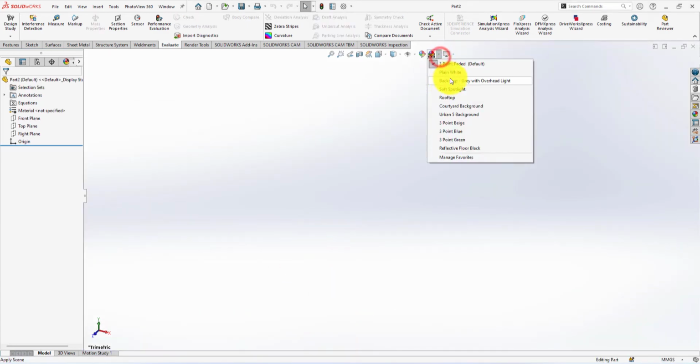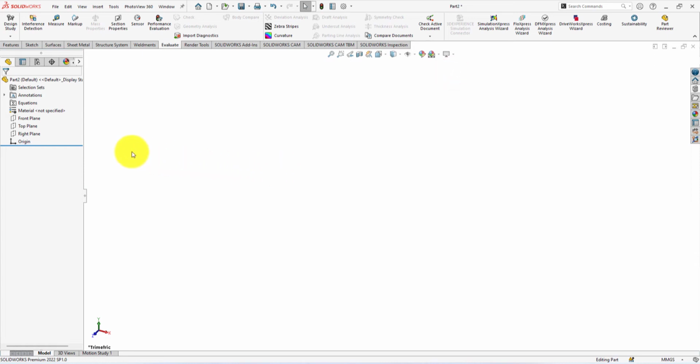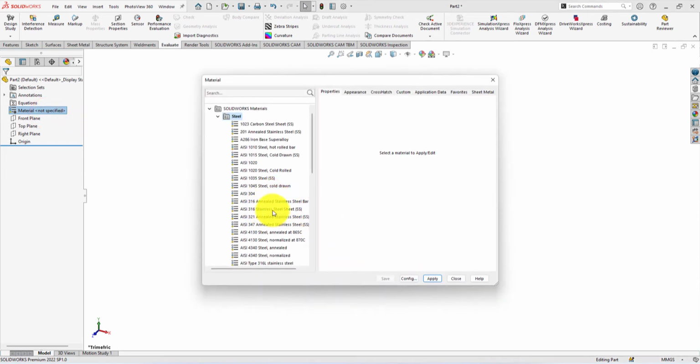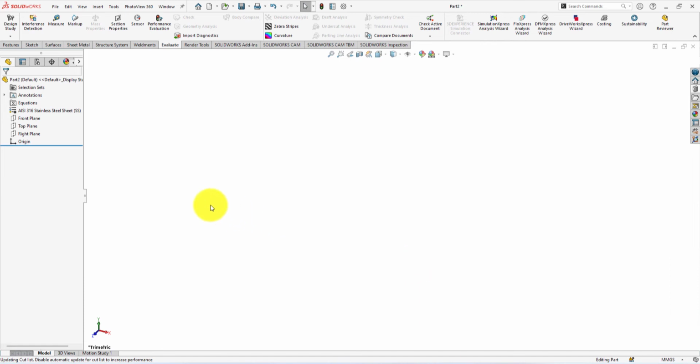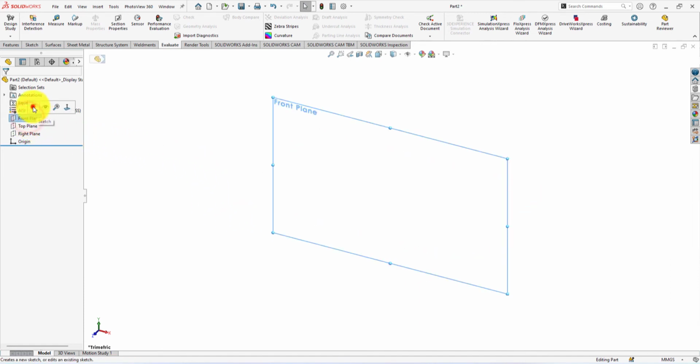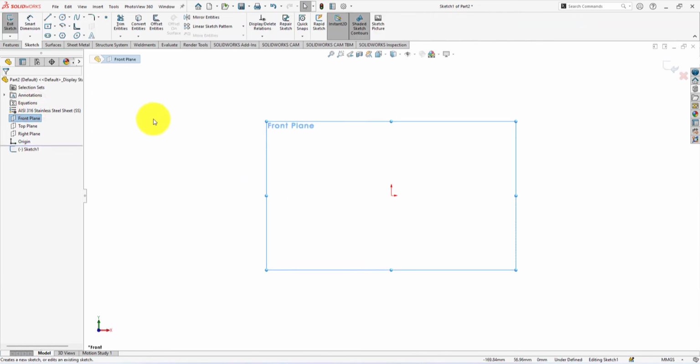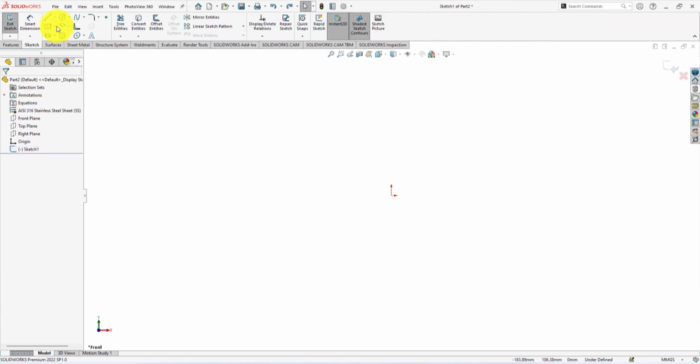Select plain white. Select material from the material library. Sketch on the front plane. Draw a rectangle like me.